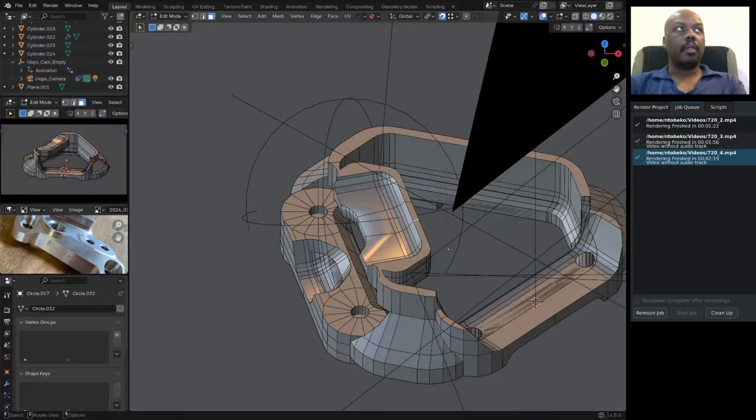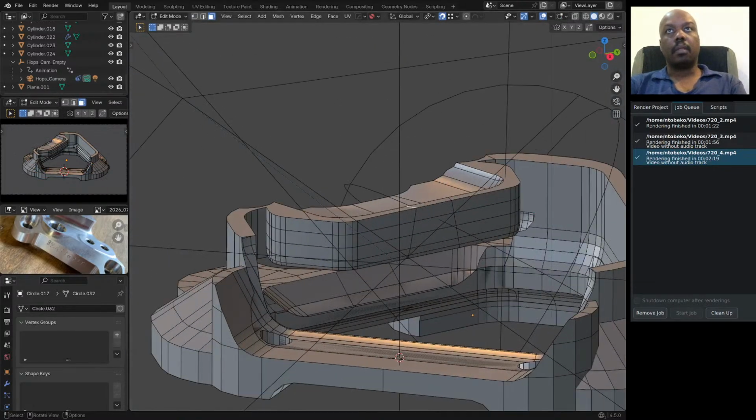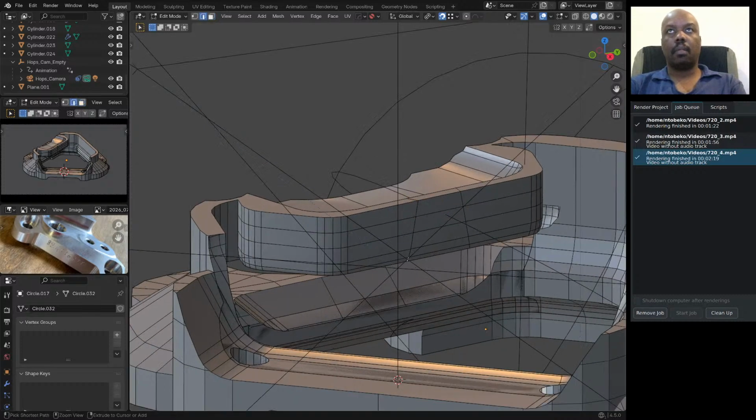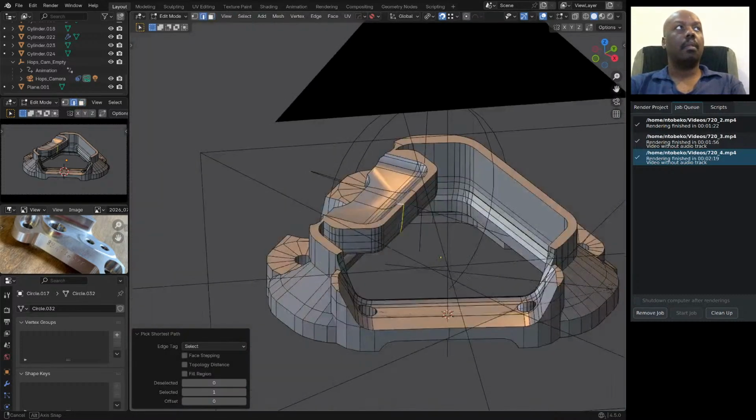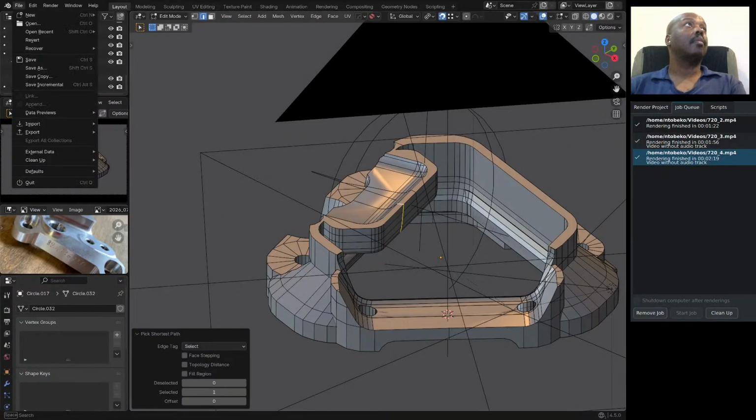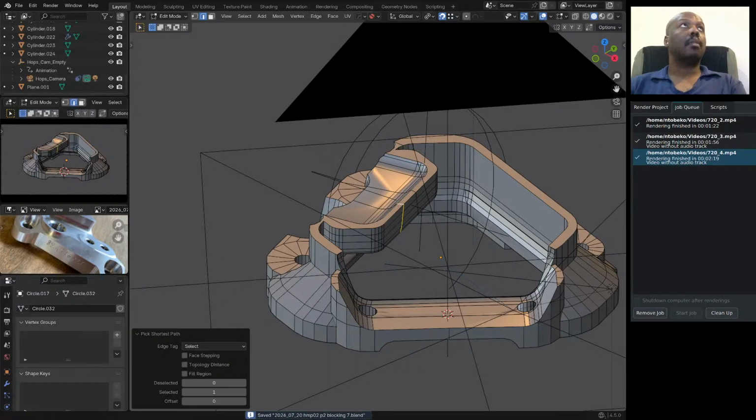This is the fun part, as I keep saying. Just so it's clearer where I'm selecting from. So that, okay. So that is that.